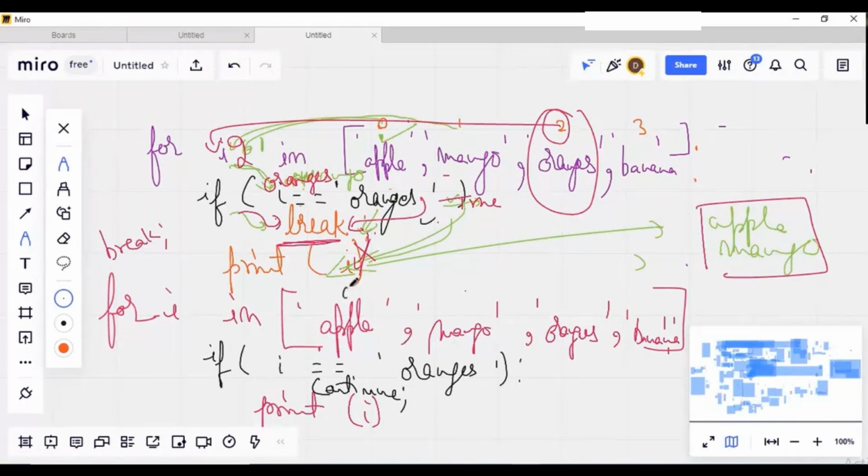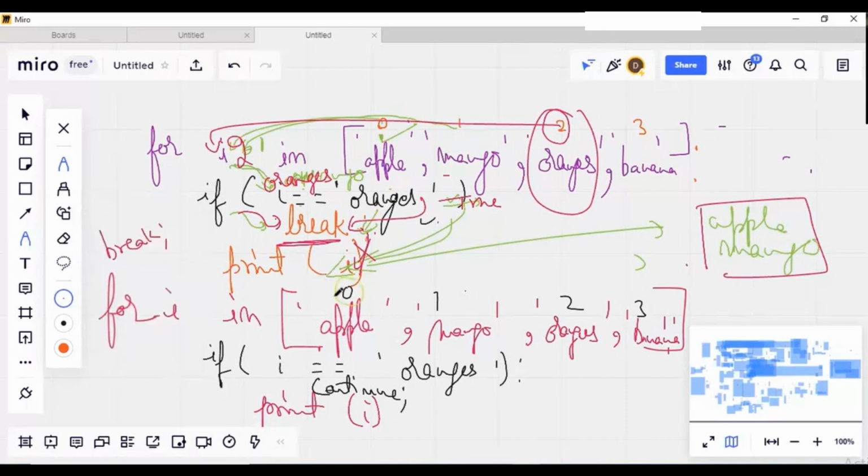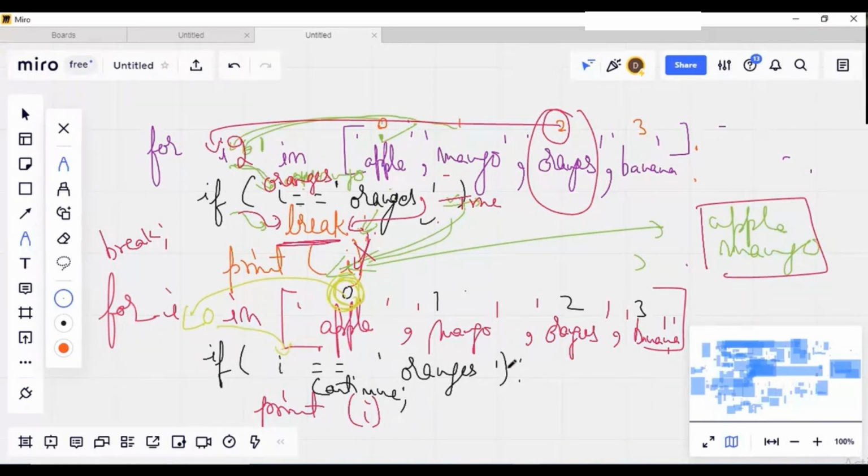Now see all the steps. First time 0 will come into the I, 0 will be there. So it is looking here, I, apple, oranges. Apple is equal to oranges? No, no. So what it will do, it will come here in the print statement. It will simply print I. I is apple. So it will print here apple.